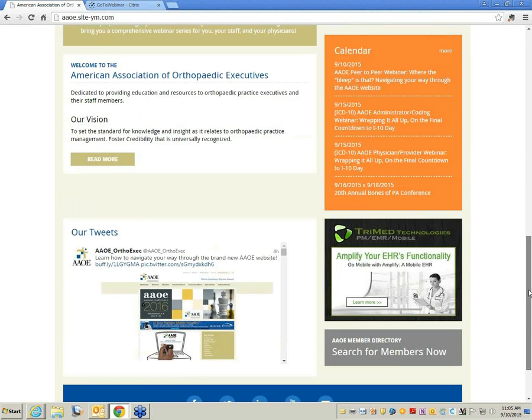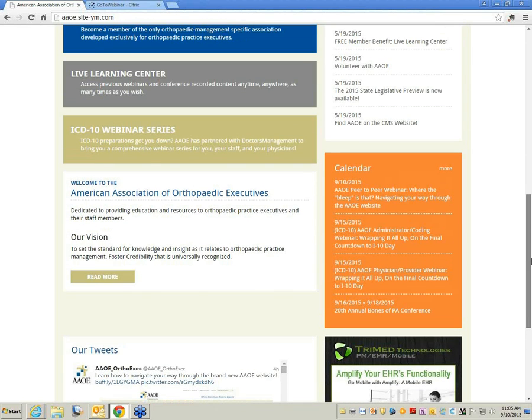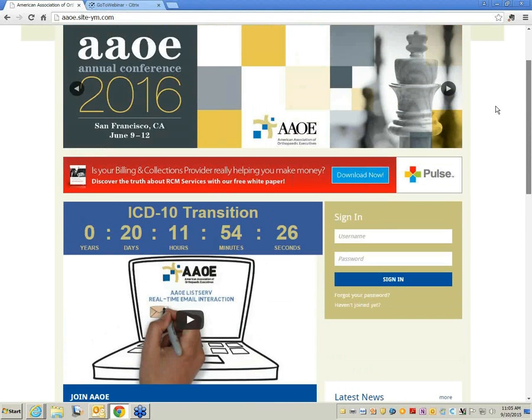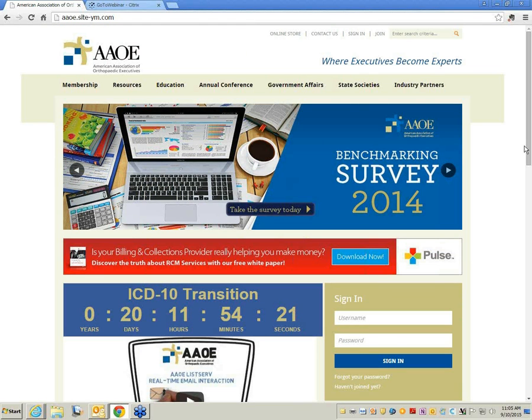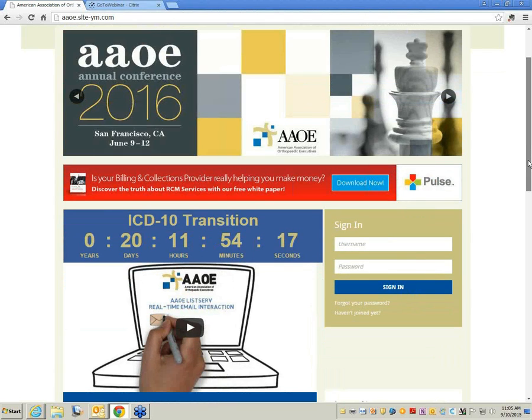But what we're going to do is go back, and I want to show you a couple of benefits, a couple of things that we want to touch on. The first one is going through the profile and logging into the system.